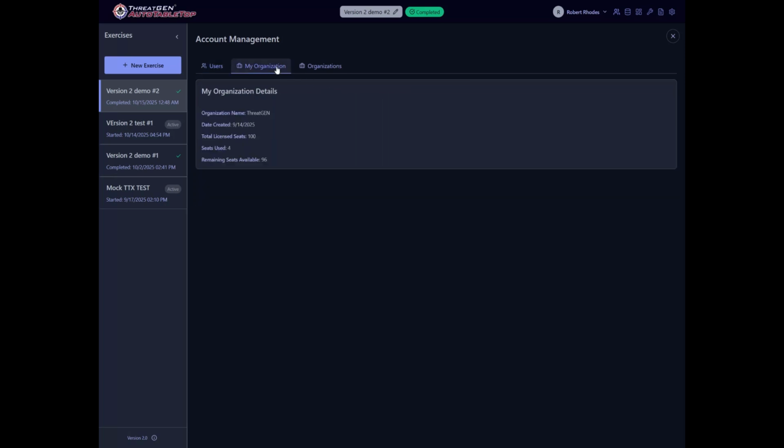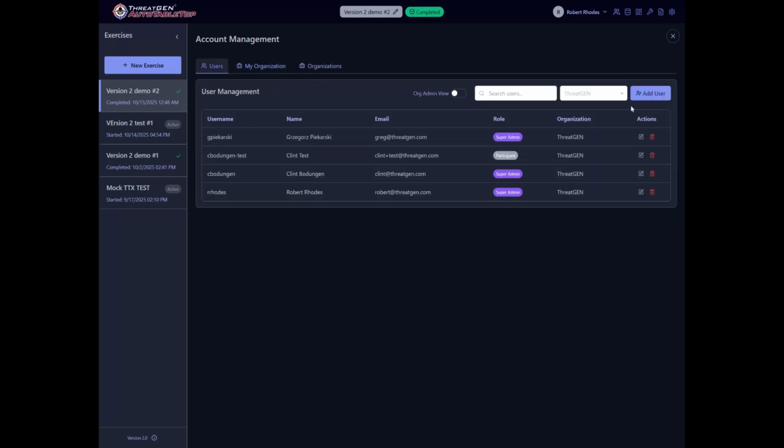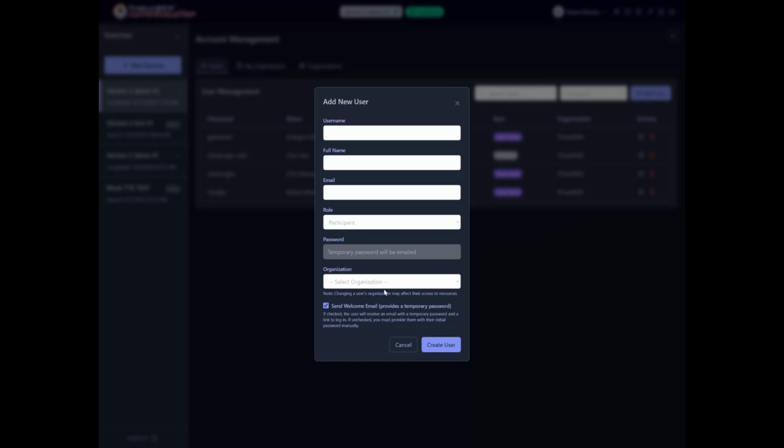Let me just show you that each organization has the ability to see their organization. You won't see the organizations tab. That's only for the super users such as myself. But you'll see the ability to add users for organizational users. And on the different roles, you won't see super admin. Only super admins can create super admins, but you'll see that we have organizational admins, facilitators, and participants.